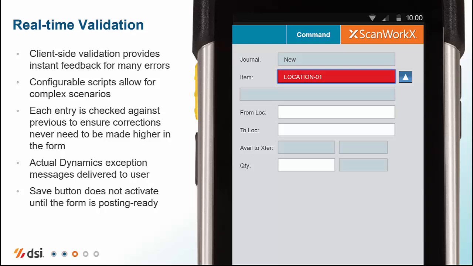In this example, the user has scanned a location value into an item field, which the system recognized does not match the format for inventory items. The field is turned red to visually cue the user that their data entry requires attention. Correcting the error immediately clears the exception and the cursor moves to the next field.